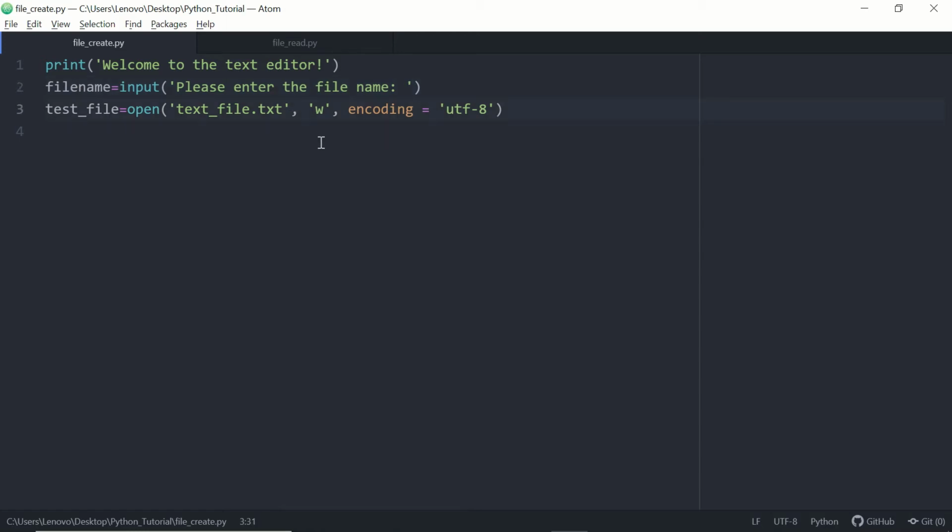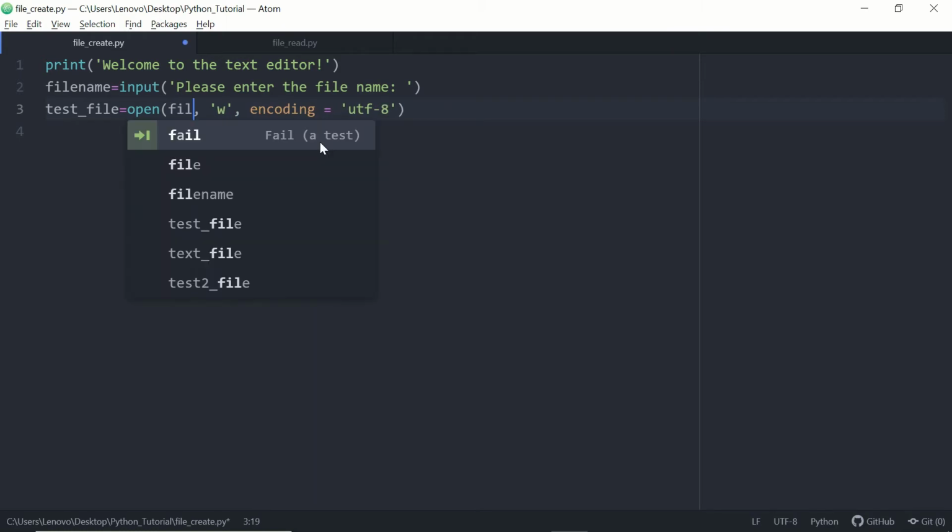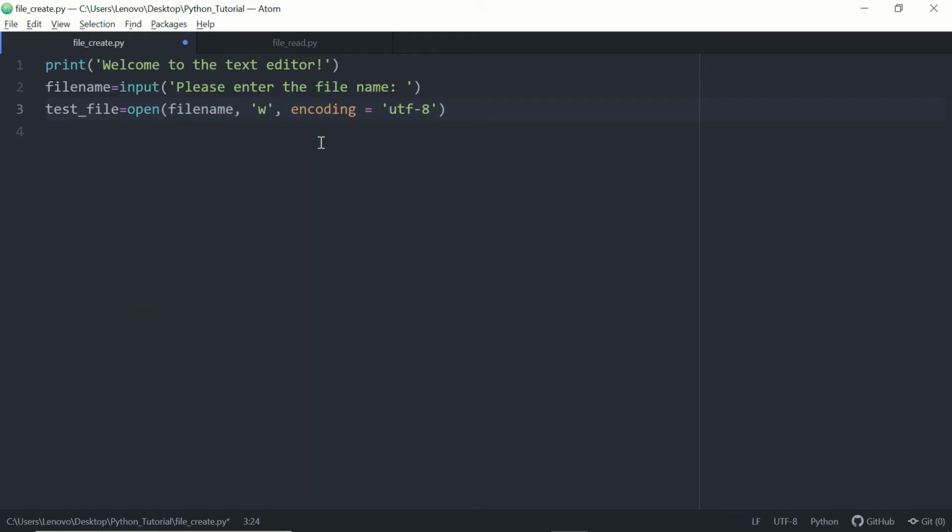So we are going to use it as the name of the file here. So we're going to write file name. We are going to have the encoding and etc. This will all be the same. Now we have created a file according to the user input.